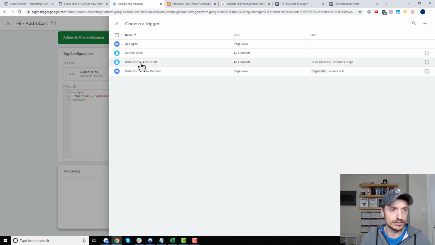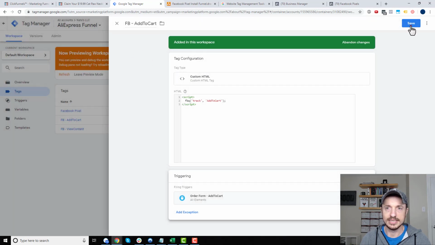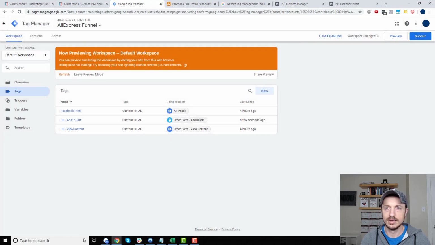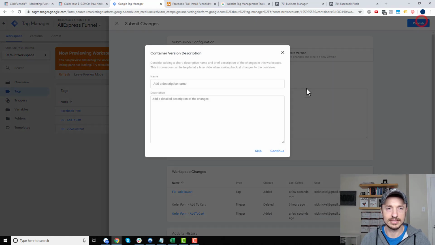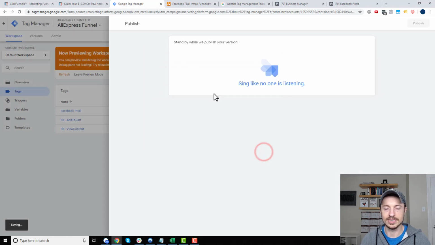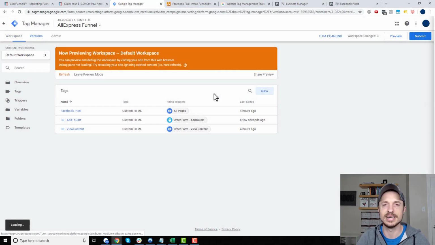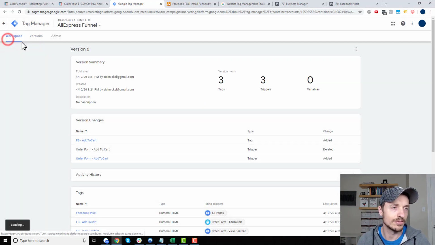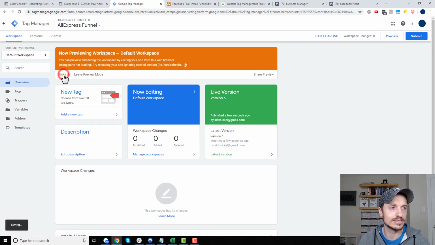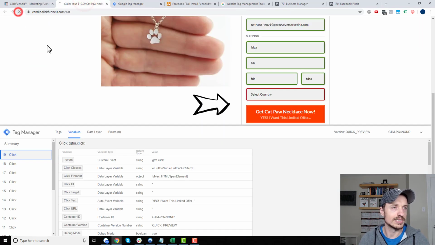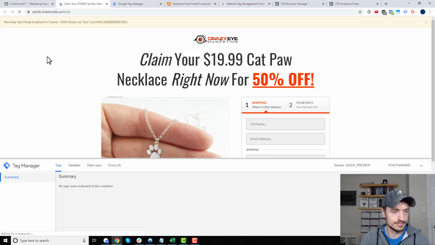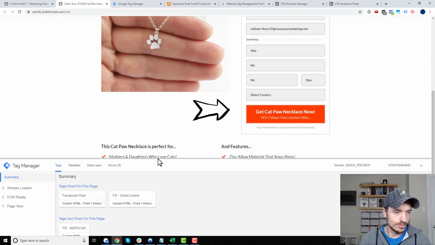So we got our add to cart trigger up here, and save, and then submit and publish, and skip or continue, doesn't matter. If you want to fill out a description, go for it. We'll go back to workspace real quick. We'll go ahead and refresh our funnel real quick, and we'll look at what's going on.